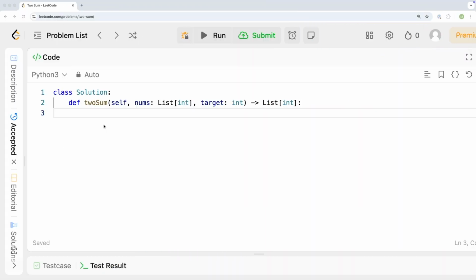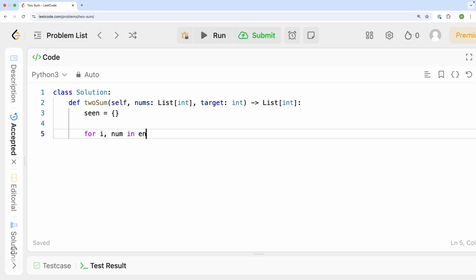Amazing, let's start coding. The first thing that we're going to do is define our dictionary, seen. We're going to use it to keep track of the items and the indexes that are inside the array of nums. After this, we're going to iterate through the indexes and also the items inside nums. For this, we're going to use Python's enumerate function.